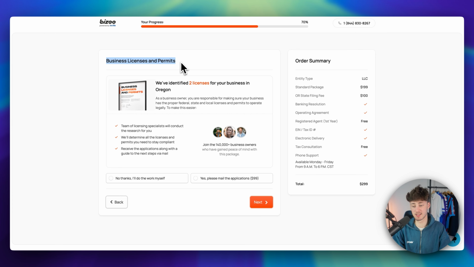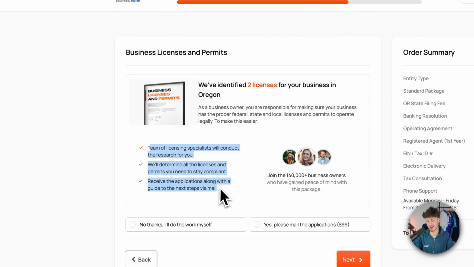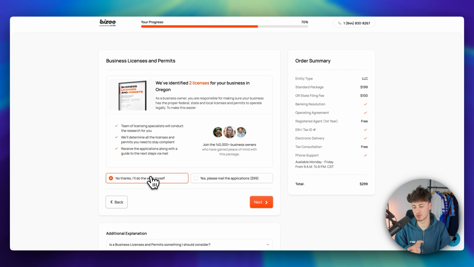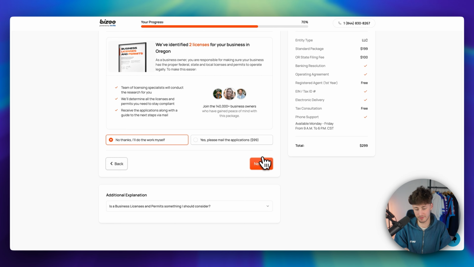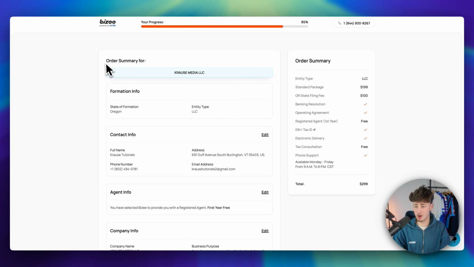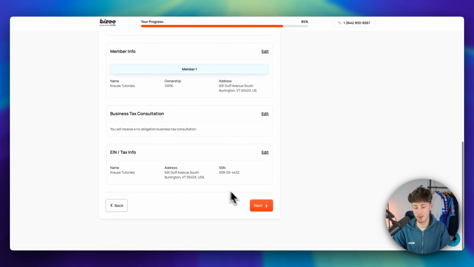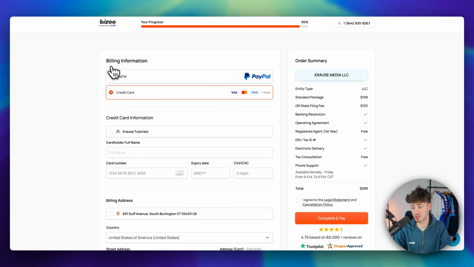As for business licenses and permits, right here we can basically select if we do want to get help for all of the business licenses and permits. This is going to come down to your own business. For some businesses this is super important, for others not, so you will probably know best what to tick here. In my case, I'm just going to select no thank you, I will do it myself, and I'm going to click on next. Right here you're then going to get an order summary, so make sure to double check everything, and if this looks right, make sure to click on next. And then you can actually put in your billing information. Actually, Busy does also offer phone support, so this is super nice to keep in mind.